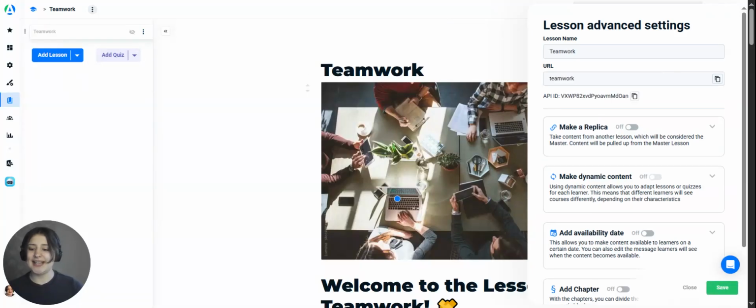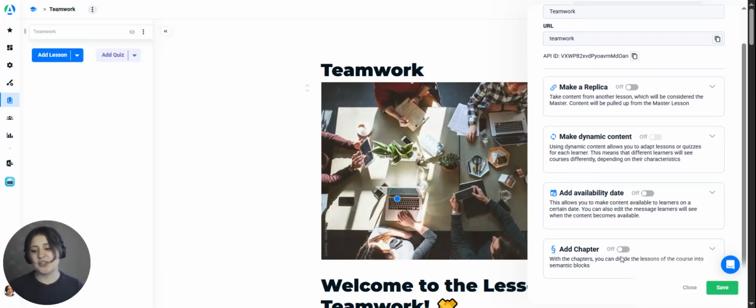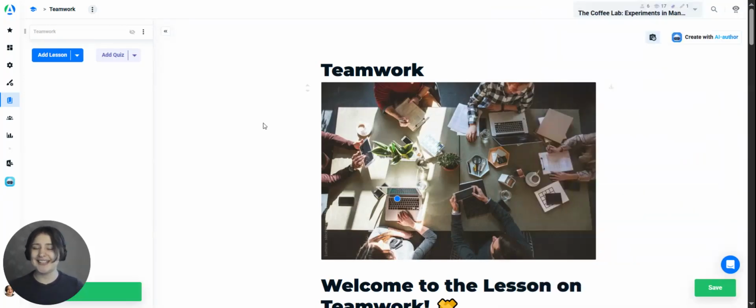Here you can create a replica of a lesson to save time, set up dynamic content to personalize learning, add an opening date so the materials become available at the right time, and add it to a chapter to structure the content. After that, click the eye icon. The lesson is now published and appears in the course.